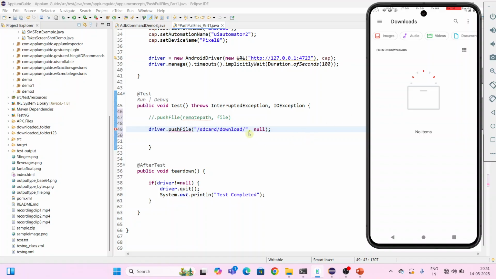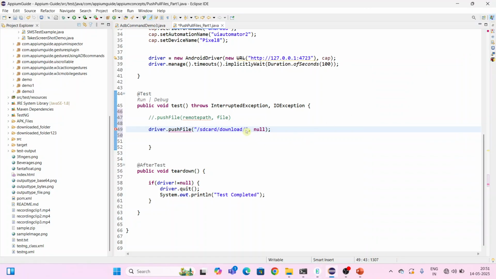So what name do I need to provide here? Any name you can identify. So I say pushed underscore sample image. I have provided the path and the name of this image, also .png. We need to provide the extension also. So the first argument we have provided, and the second is a file.